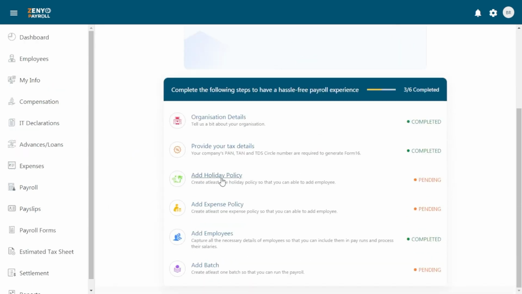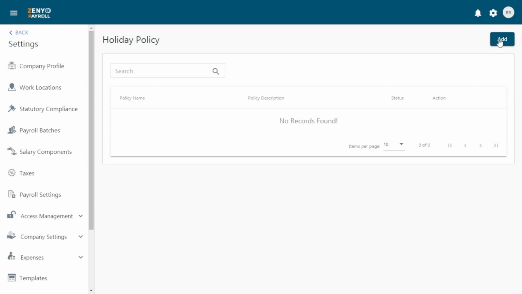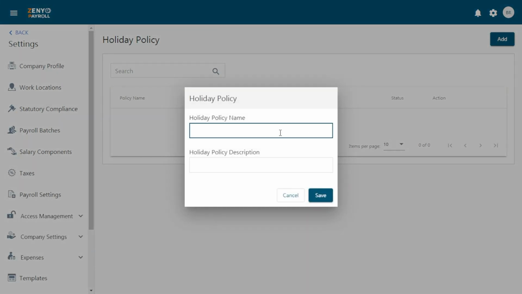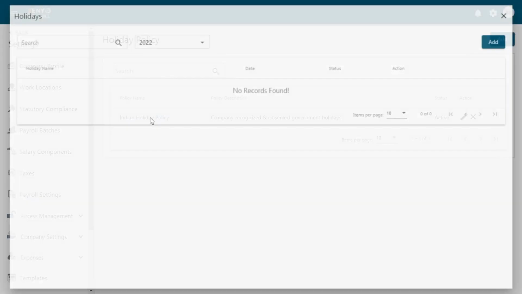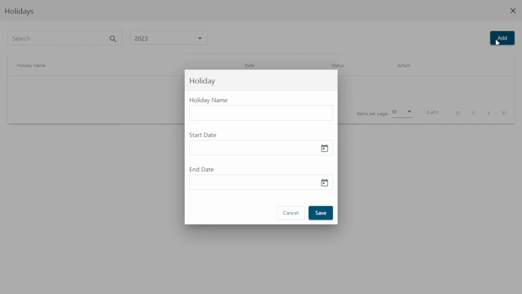Then click on Add Holiday Policy. Click on the Add button. Enter the holiday policy name and holiday policy description. Click Save. Once it gets added to the list, click on the policy name and click on Add.